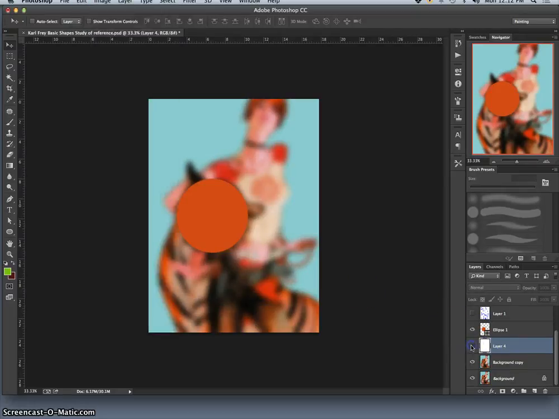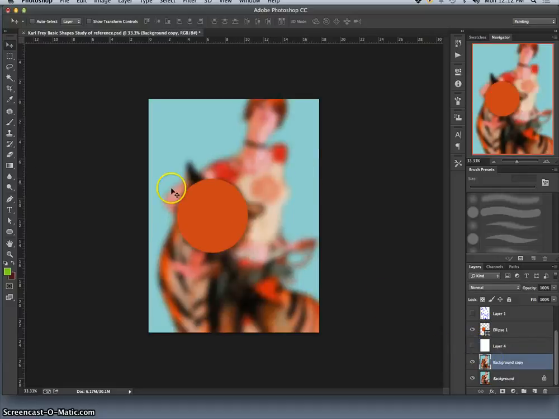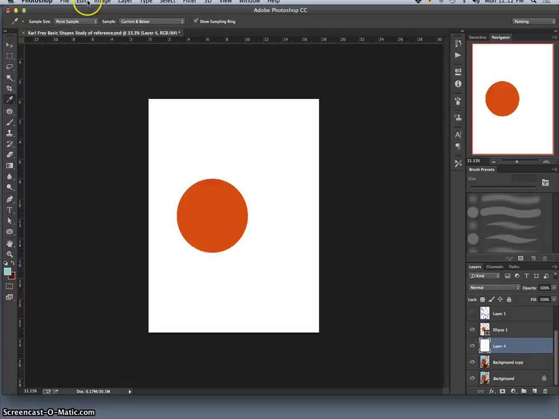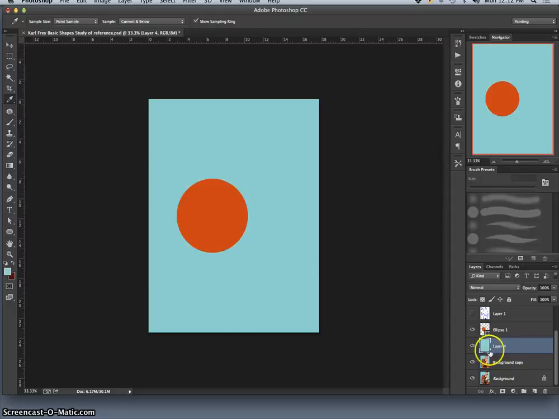So I'm going to turn it on. But before I turn it on, I'm going to select this color using the dropper tool. So it's in my foreground color hold. Then I turn it on and I'm going to say Edit, Fill with my foreground color. And there I go.